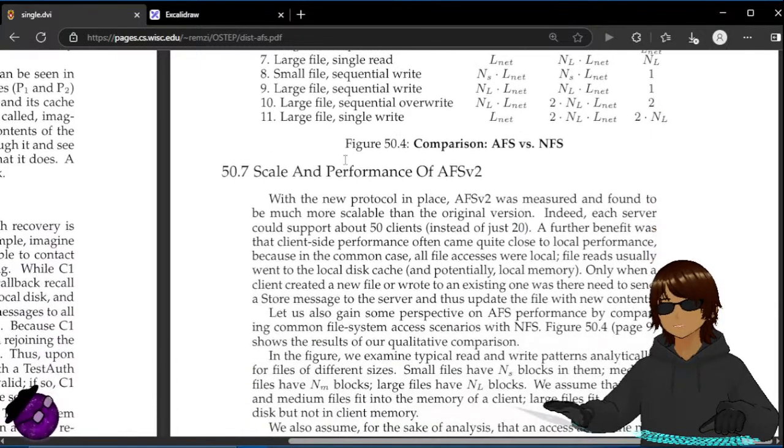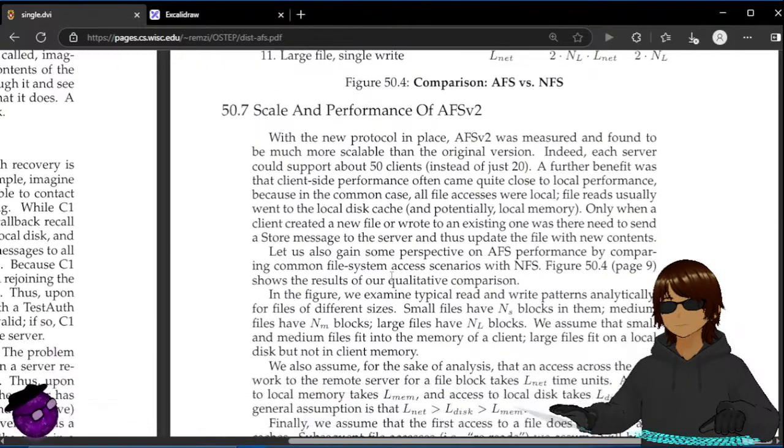All right. Scale and performance of AFS version 2. With the new protocol in place, version 2 was measured and found to be much more scalable than the original version. Indeed, each server could support about 50 clients. A further benefit was that client-side performance often came close to local performance because in the common case, all file accesses were local. File reads usually went to the local disk cache. Only when a client created a new file or wrote to an existing one was there a need to send a store message to the server, thus updating the file with new contents.